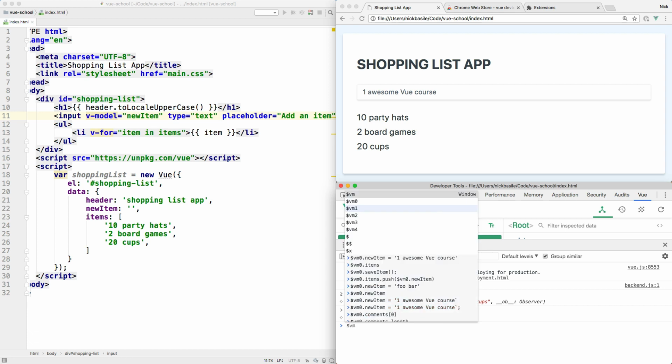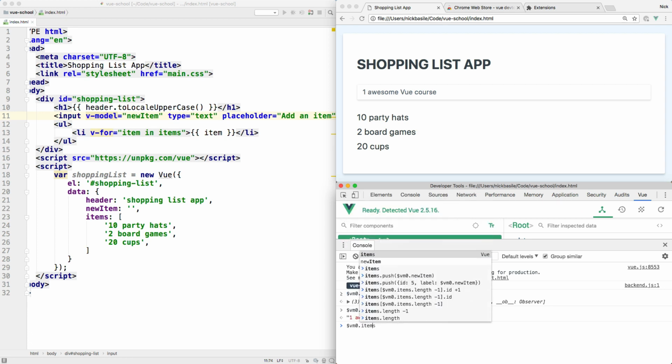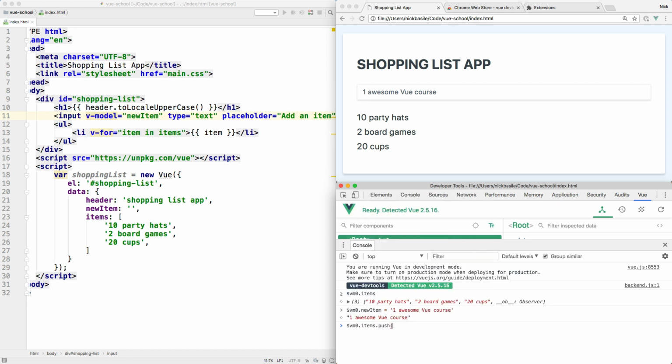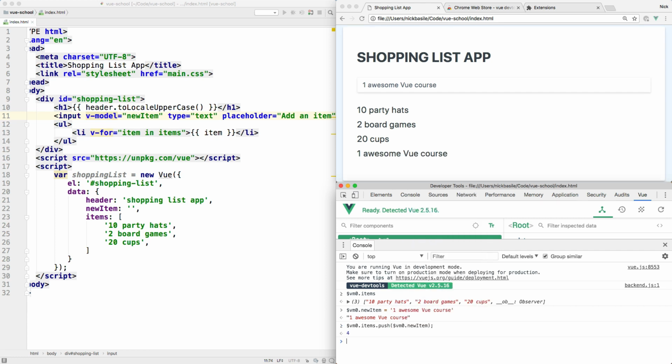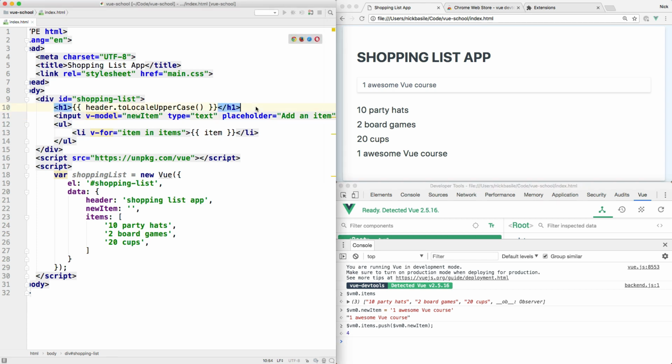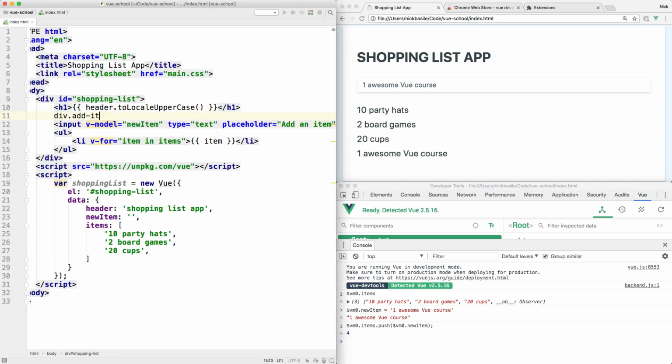We can add our new item to items with the push method by typing $VM0.items.push($VM0.newItem). Just like that, we figured out how to add our new item to our items using Vue DevTools and the console. Now let's implement that logic in our app.